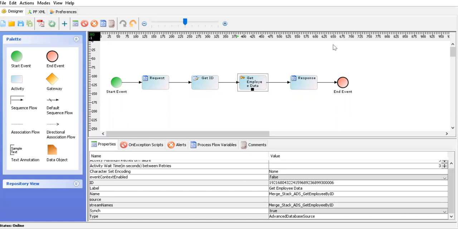So I have built a simple process flow where it receives the request from the client. That request is nothing but the employee ID, and this activity retrieves that ID from the request, and then this is the database source which takes that ID and retrieves the data from the database, and then the last activity is the response activity which provides the response in XML format to a client.